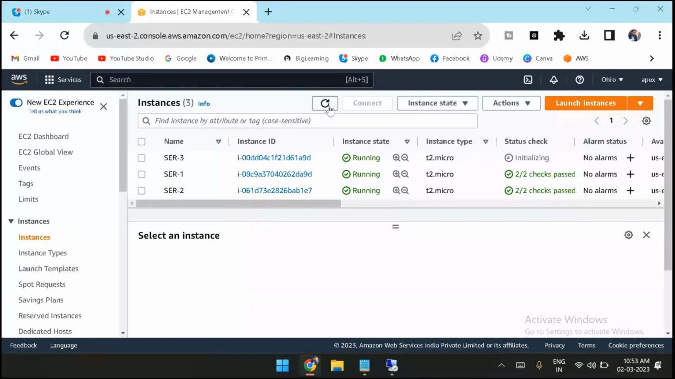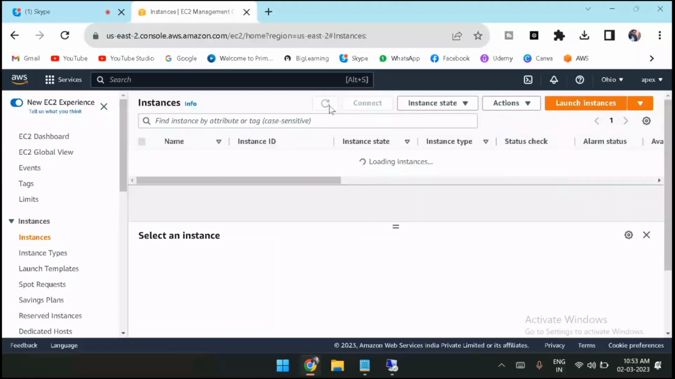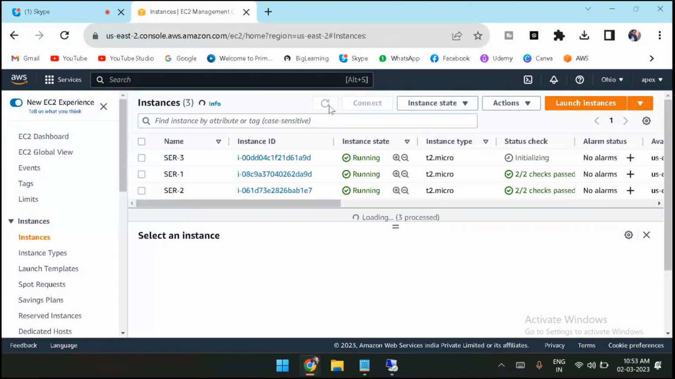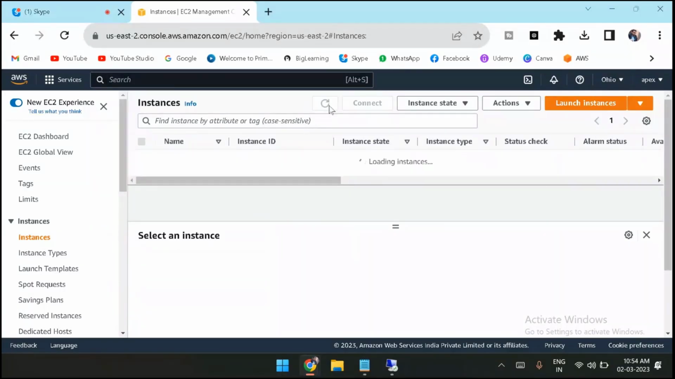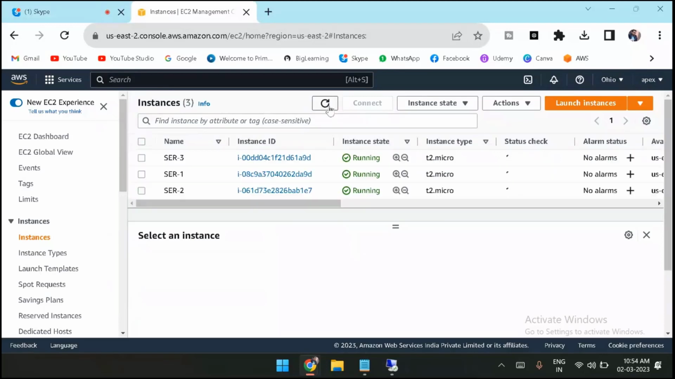Okay, once it is launched, we'll wait for a while. See how the auto scaling will work. You have understood. Just go on refreshing it until it launches, until the status check has passed. See, the status check has been passed.